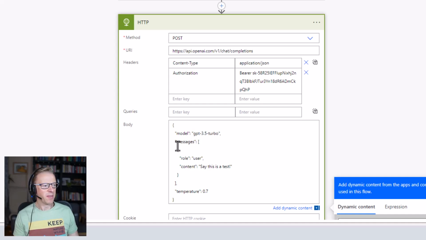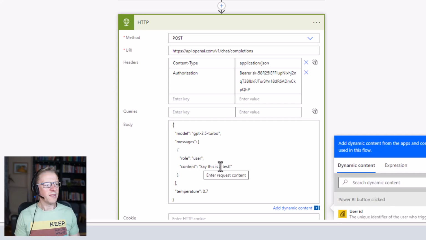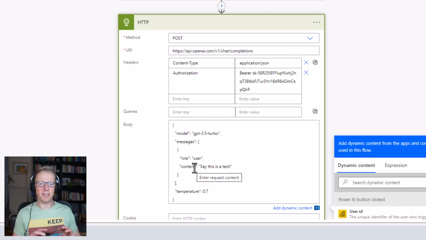Then we've got a message, and the message consists of two parts: the role and the content. What we want is a role set up as user, and this is the content. As a user, we're passing across a prompt that's going to say this is a test. That's all we're going to do. This is the equivalent of, if you ever use ChatGPT or Bard or anything, typing into the chat.